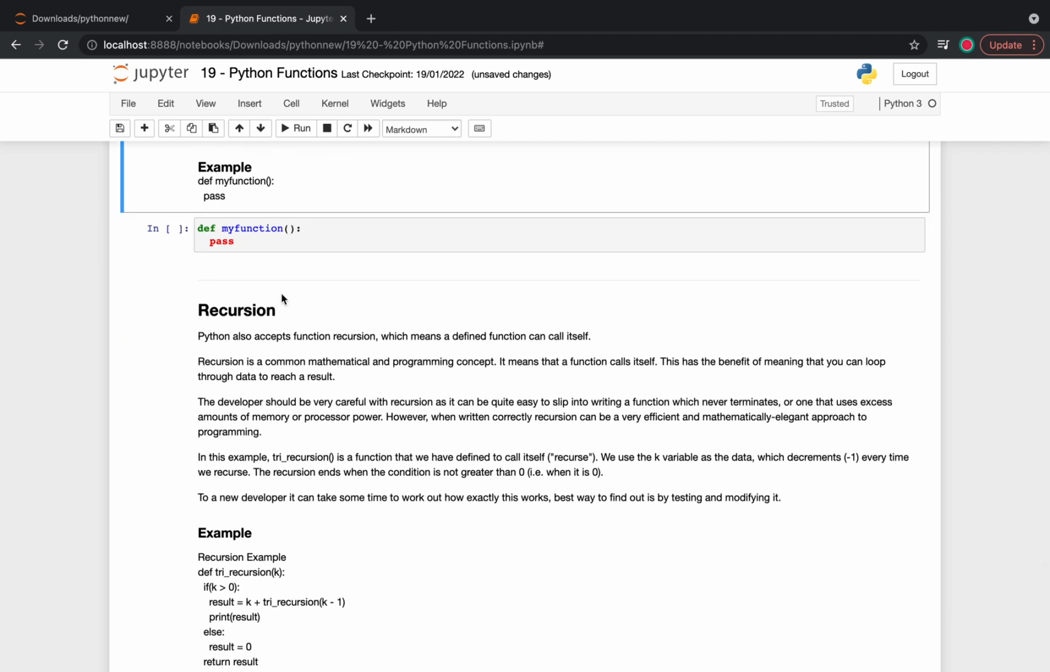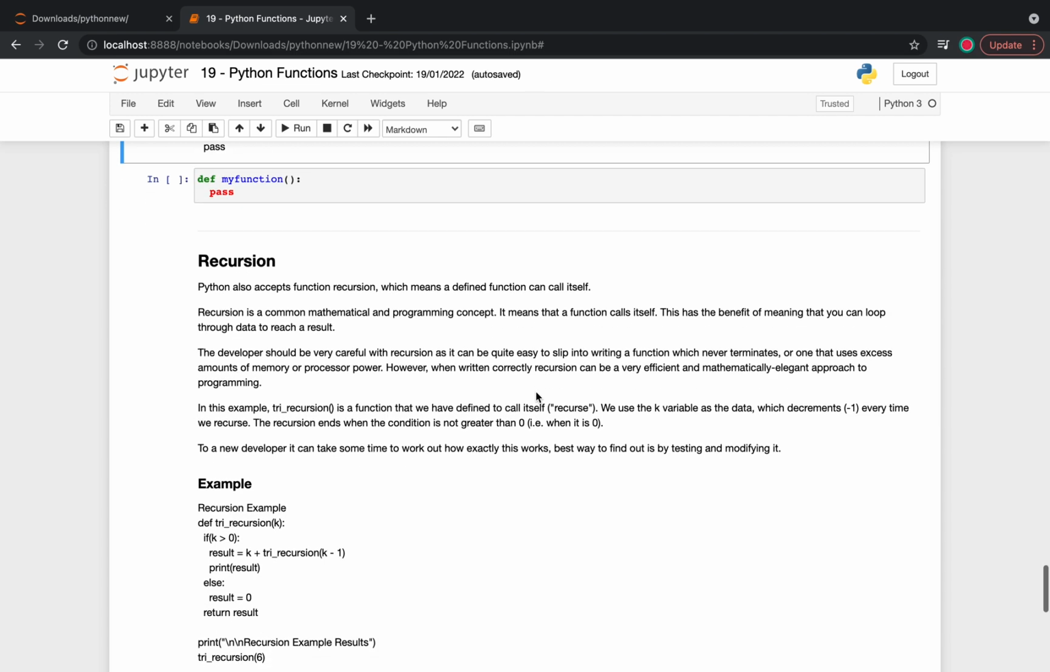So for this recursion, Python also accept function recursion, which means a defined function that can call itself. So dia macam parallel mirror. So apa yang kita buat, dia macam reflect back. Reflect lah kita punya action tu. Recursion is a common mathematical and programming concept. It means that a function calls itself. This has the benefit of meaning that you can loop through data to reach a result.